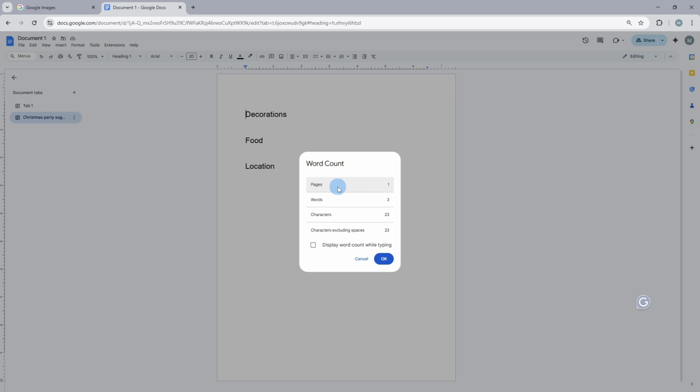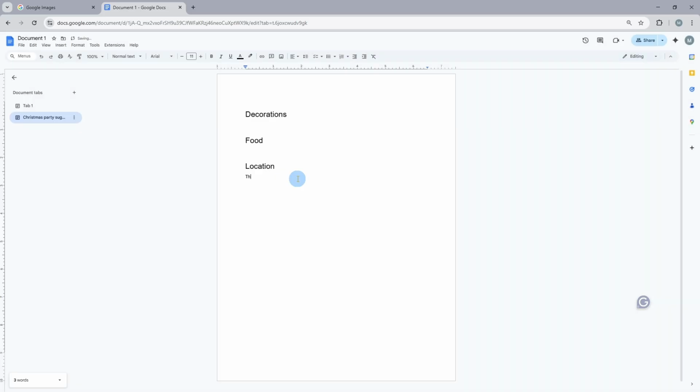But you can also display the word count while you are typing by clicking on this icon right here. Now this will give you a running word count. So if we are adding more words, now we have 3 words added. If you scroll down on this drop down menu to tell you number of pages, number of words, number of characters, and number of characters excluding spaces, which is really wonderful, something I certainly wish I had when I was in school.